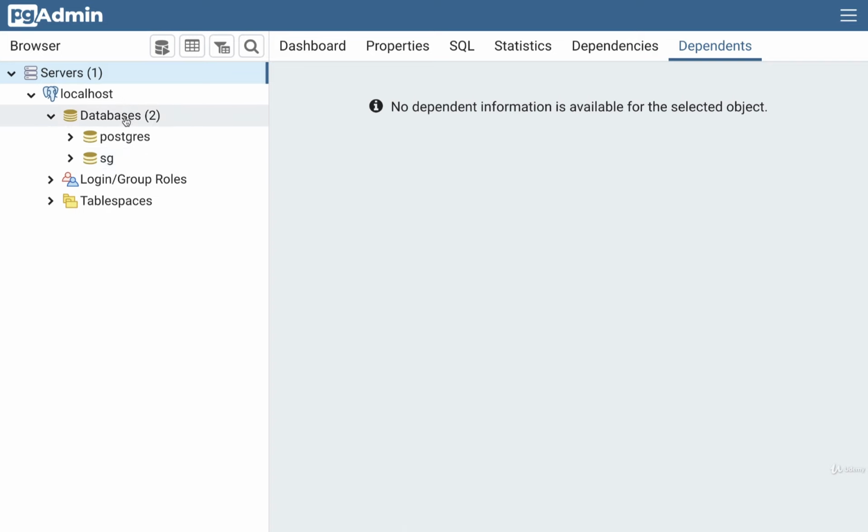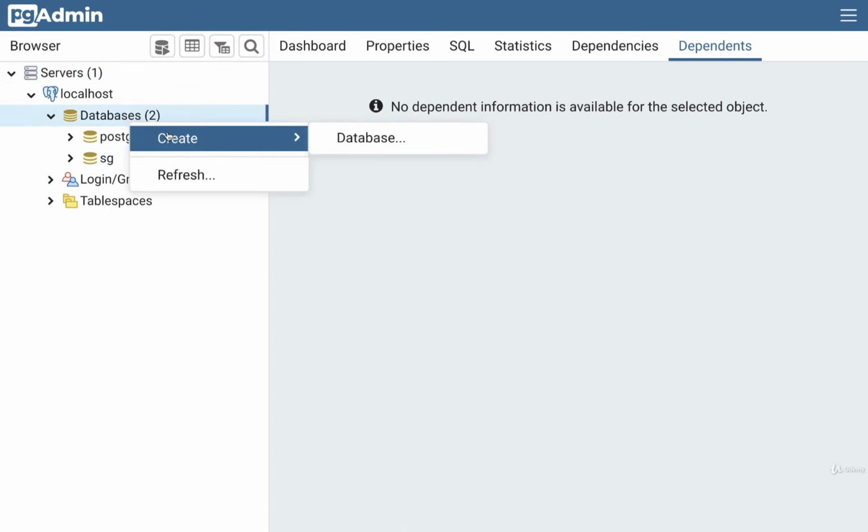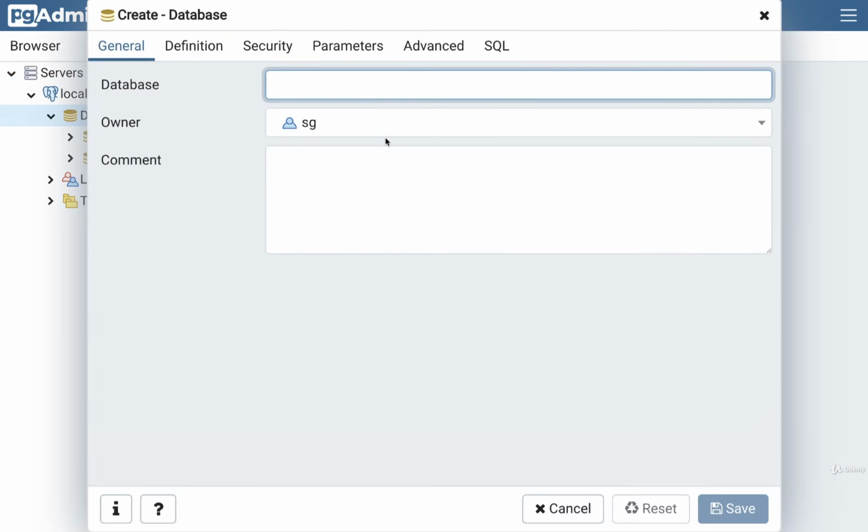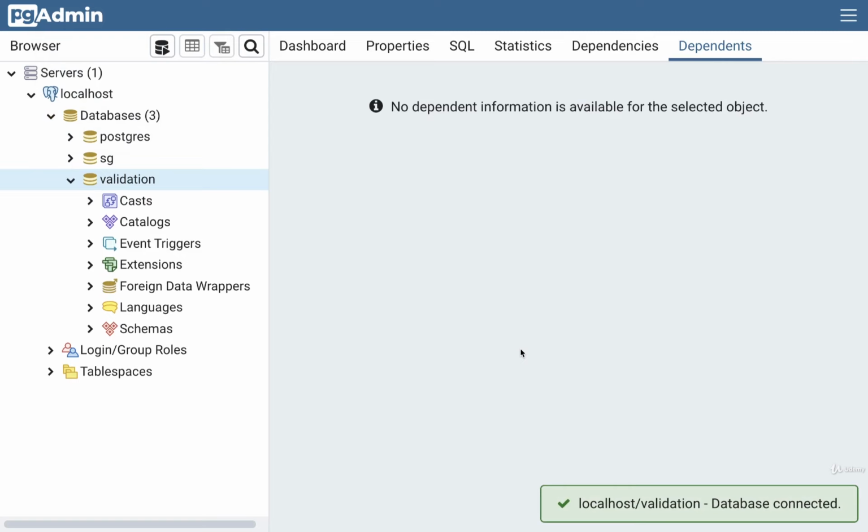So I'm going to create a new database by right-clicking on Database, going to Create, and then Database. We're then asked to enter a name. So in our case, we'll just call this one simply validation, because that's essentially what we're trying to figure out here. A little bit more on validation. I'll then click Save, and that's pretty much it.